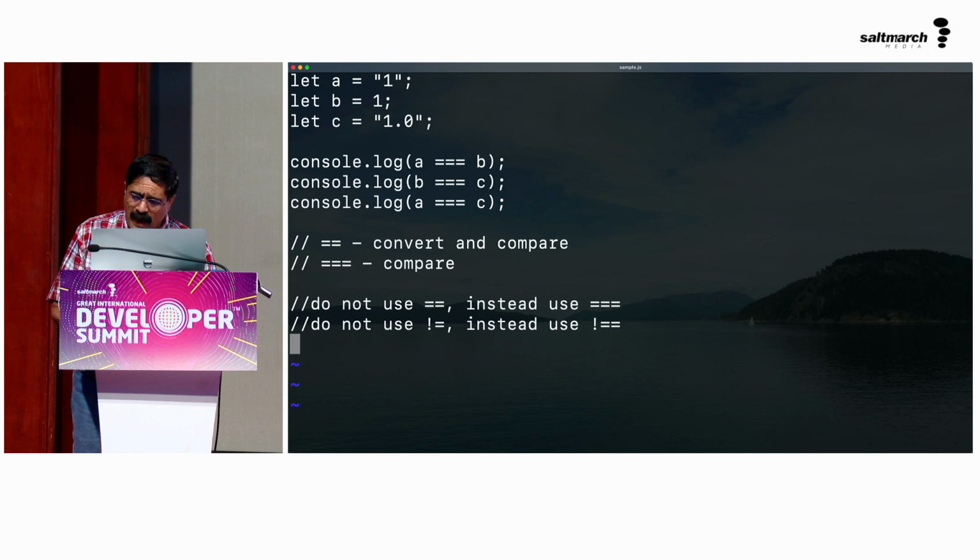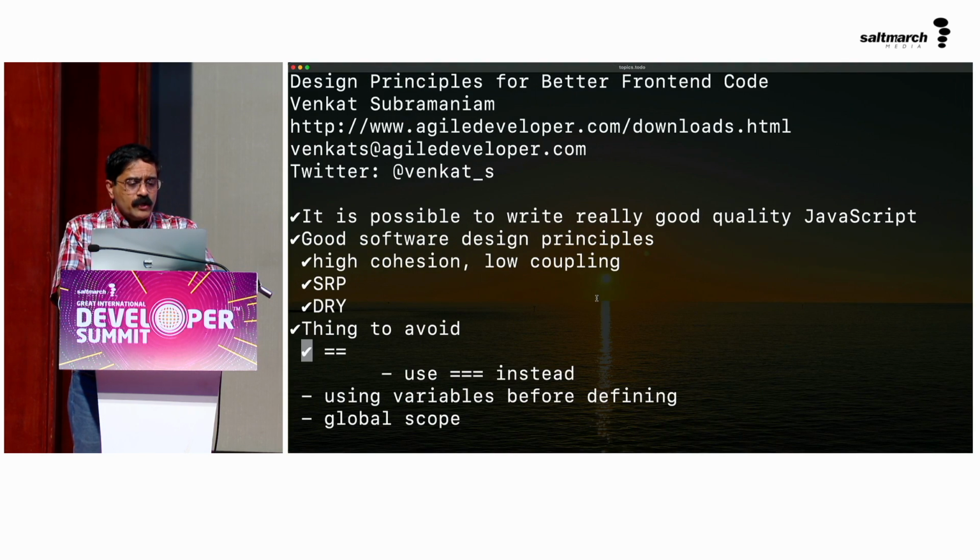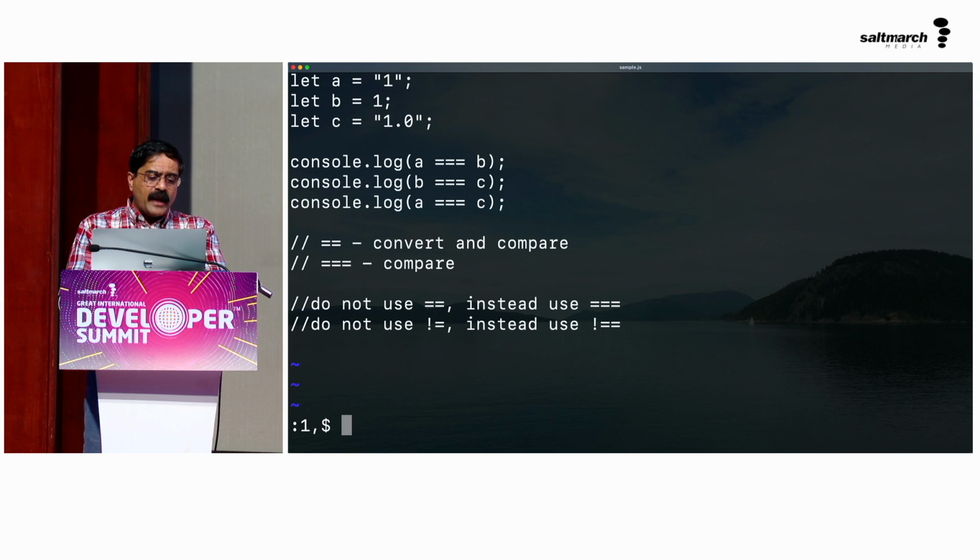So that's basically the idea: use a triple equals, don't use a double equals. All right. Then there is another issue that we need to be careful about.